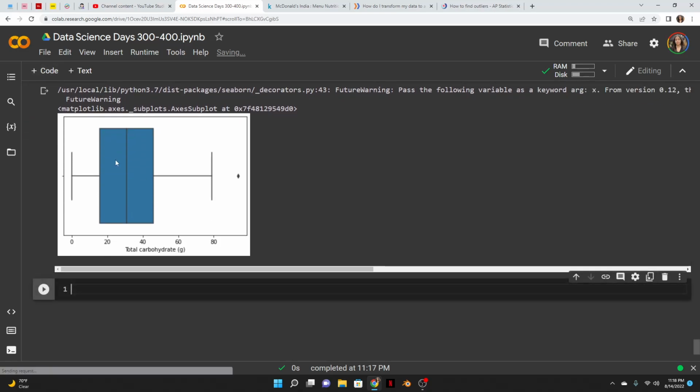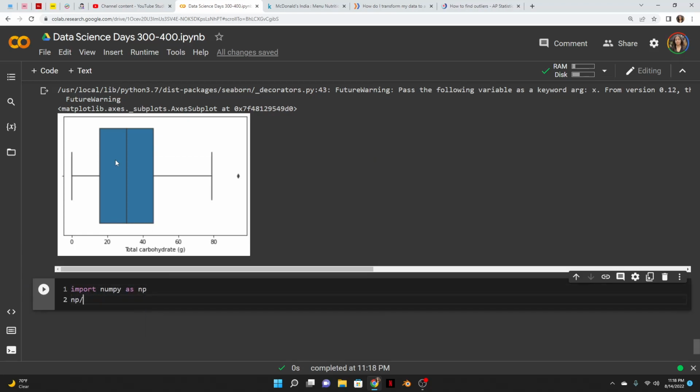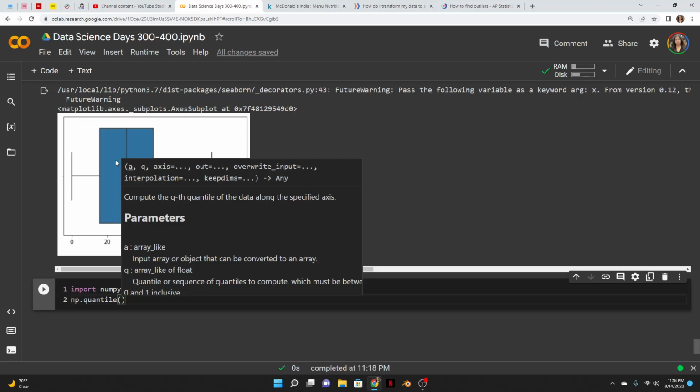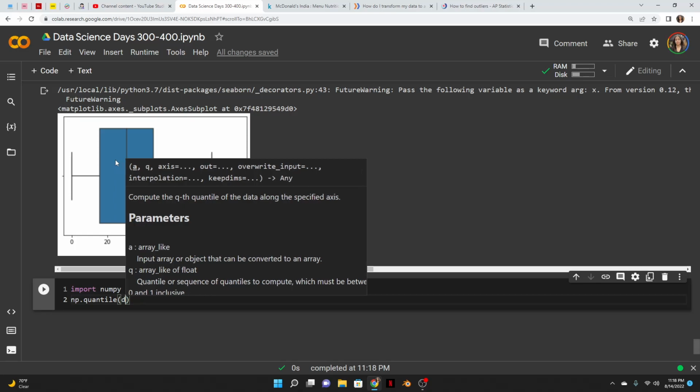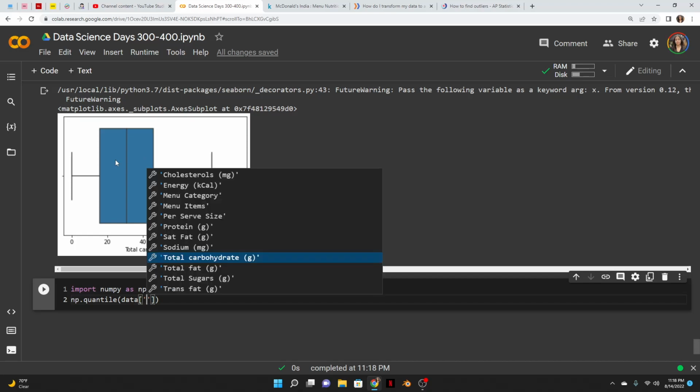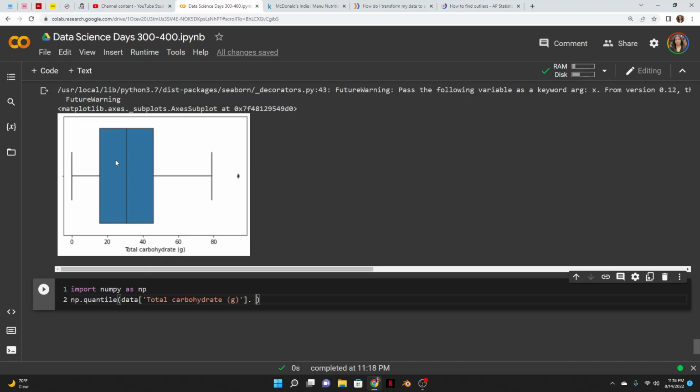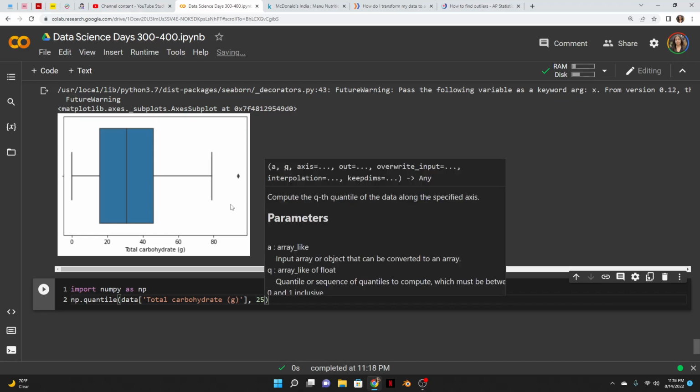So I have to actually get those values, and I can do that by using the quantile function. I believe if I use NumPy, I can import NumPy as np, run that, and I can do np dot quantile, and in here I can get the actual data. So I can do data and then put in the column name and then put the quantile that I want. If that's the first one, that's the 25. It starts at 0, then 25, and 50 is the median, and 75 is where the blue box ends, and at the end is 100, obviously.